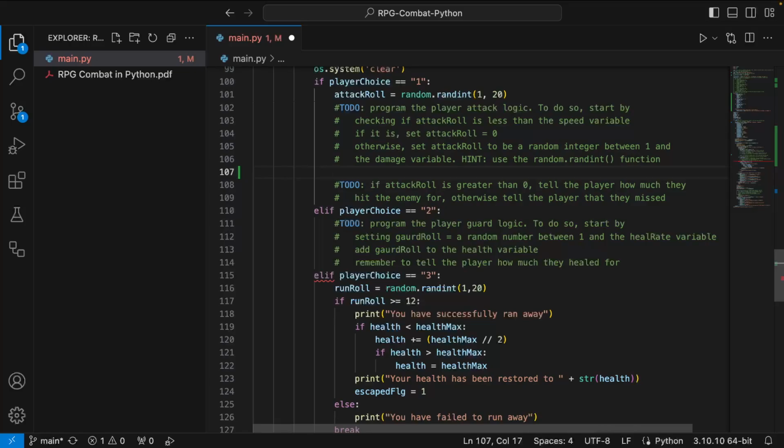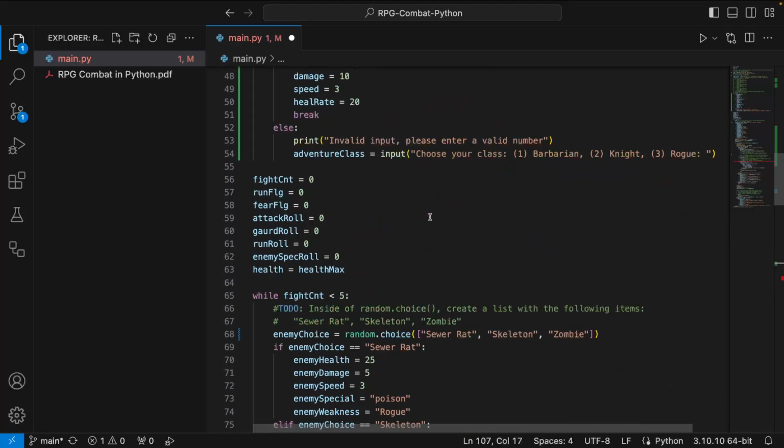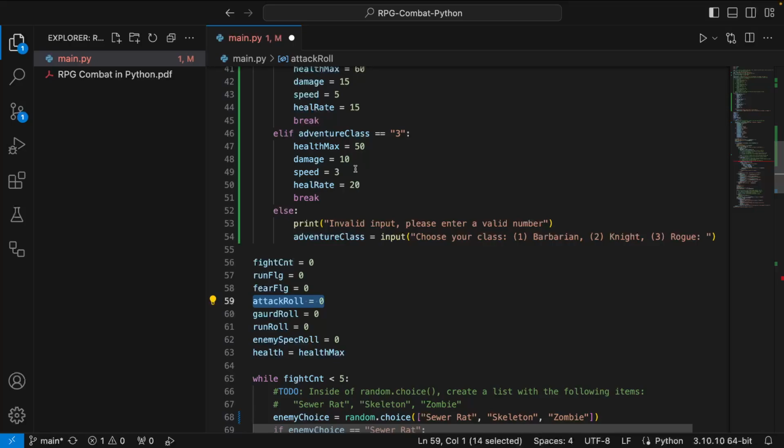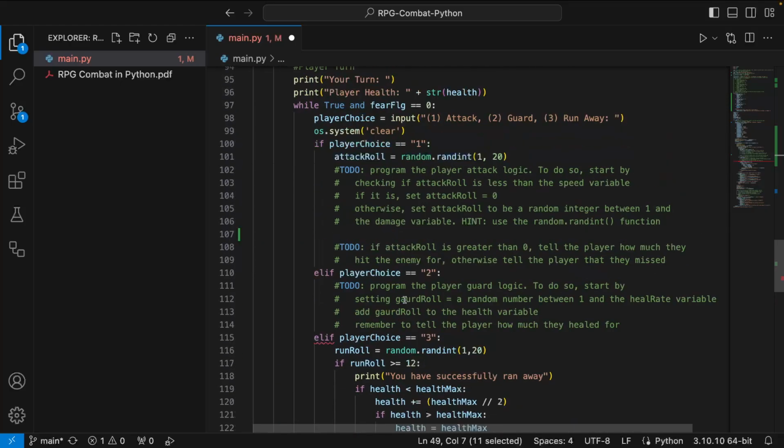So, start by checking if the attack roll is less than the speed variable. If you go back up here, we have attack roll, and somewhere is our speed. When I explained these variables to you, what number do you have to get to successfully land an attack? The speed. You need at least the speed. It needs to be the speed or greater, right? So when I'm saying check if the attack roll is less than the speed, or greater than the speed.